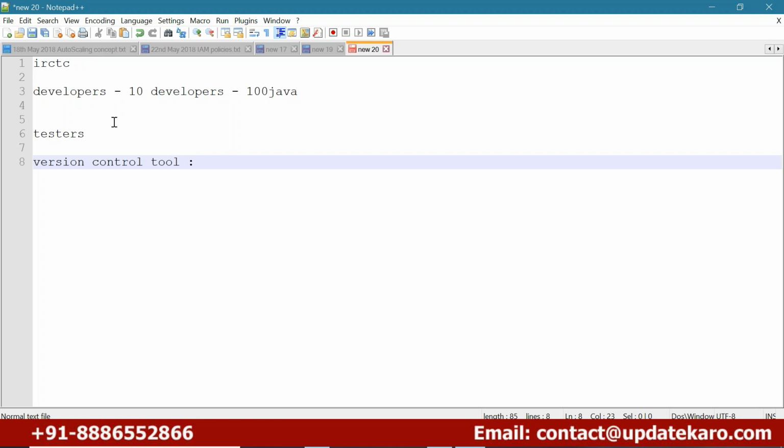So now I am going for a version control tool. What version control tools are available in the market? SVN is one. CVS is one. Git is one. Then ClearCase is one. TFS is one. PVCS is one. Perforce is one.